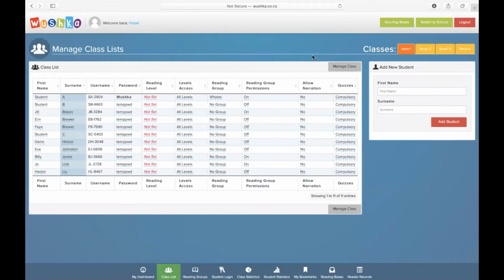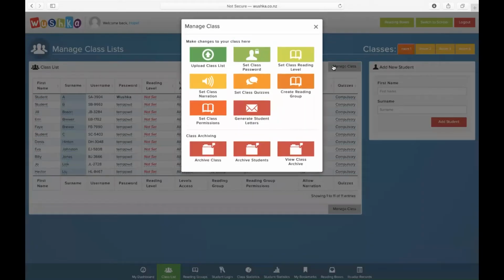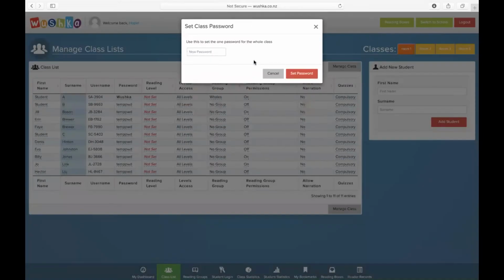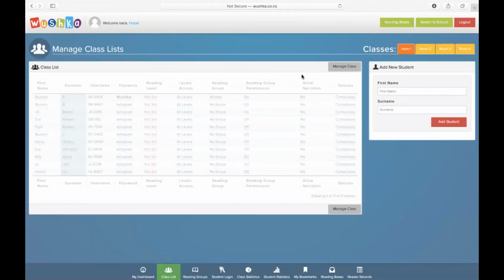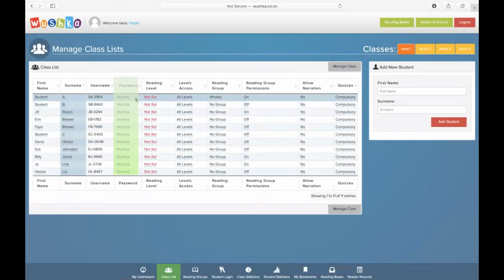To reset for the whole class, click on the grey Manage Class box in the top right-hand corner. This is where you can change the setting for the whole class, and I will refer to this button throughout this tutorial. Then click on Set Class Password and enter in what you would like the password to be. For example, 123, Wushka, or your room number. Don't forget to click Set Password. This will then update the password for your whole class, as you can see.